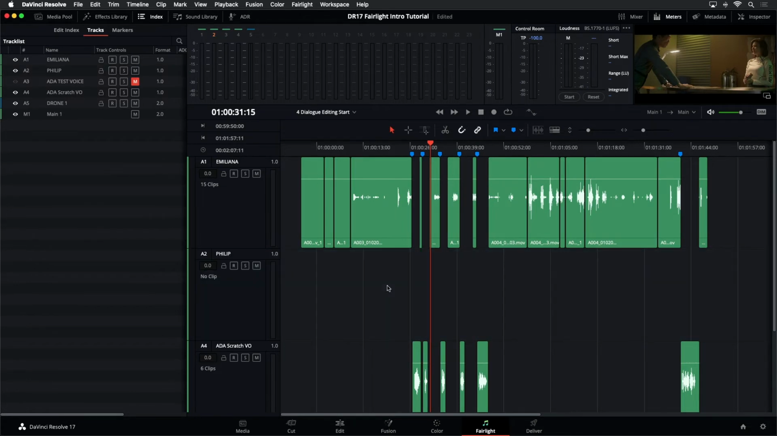And so now our job is to find all of the sound that belongs, or the dialogue that belongs to Philip, move it to his own track, and leave Emiliana on her own. And so very simple to do that. We're going to use the exact same kind of functionality we did before with cut and paste. The difference now is we're moving from track to track.